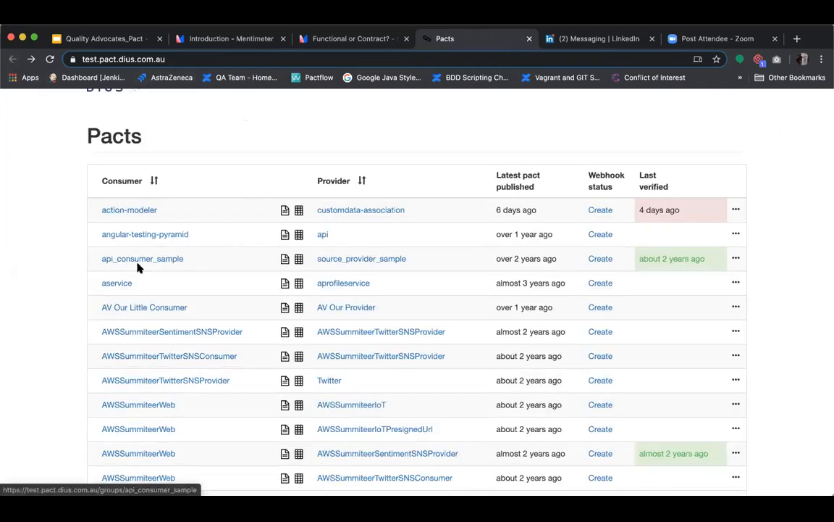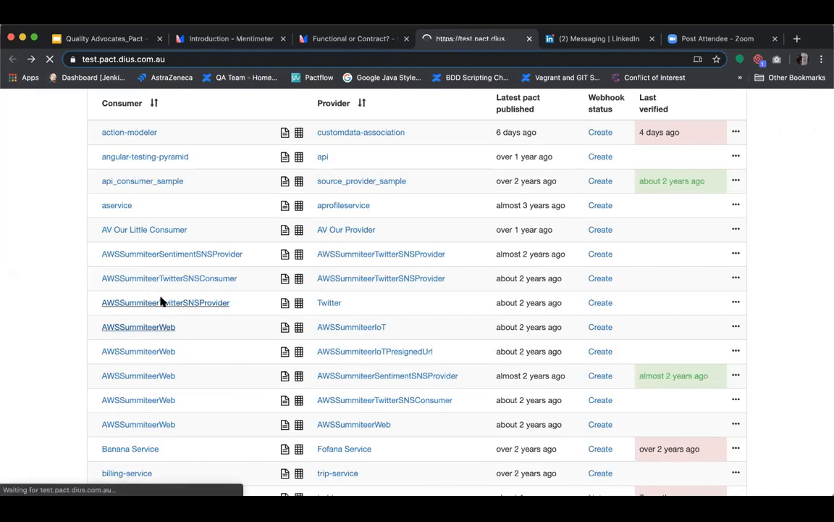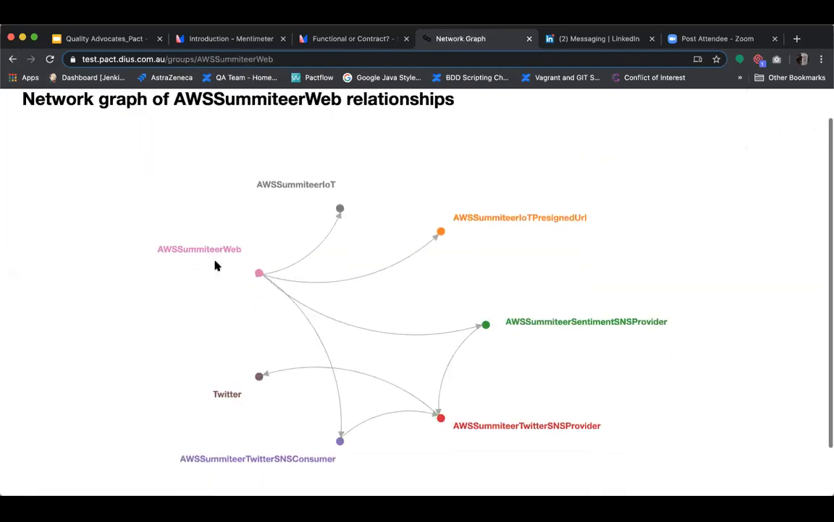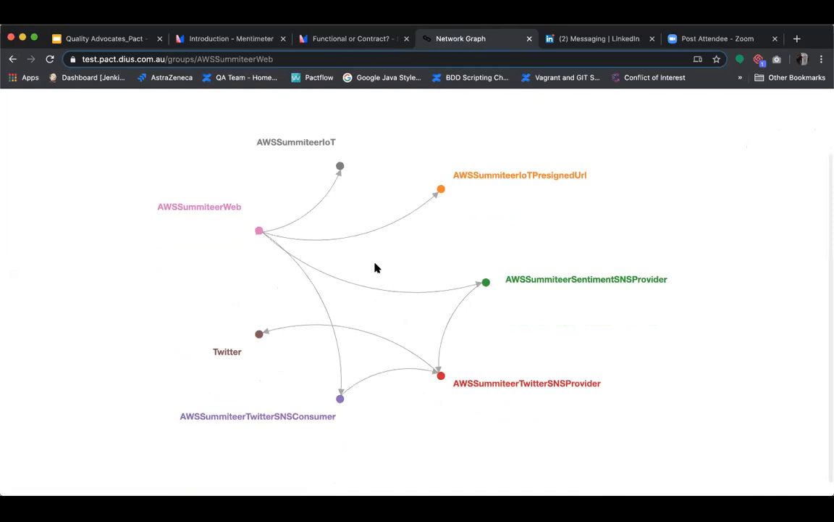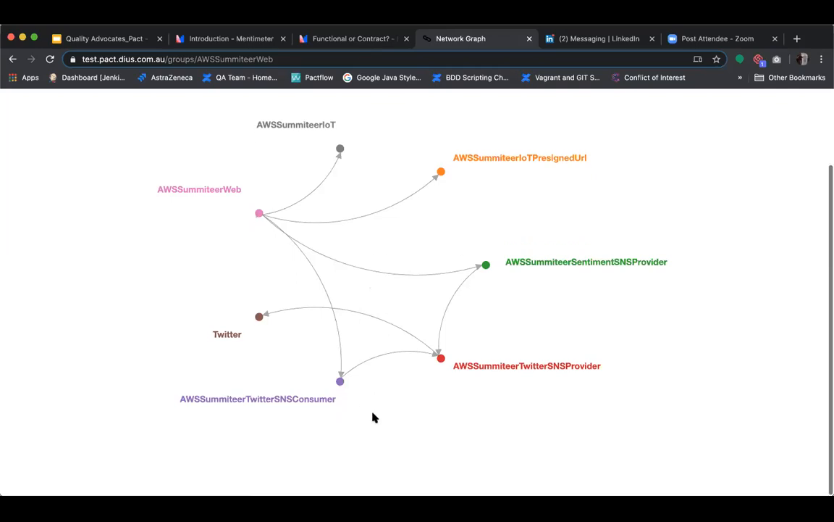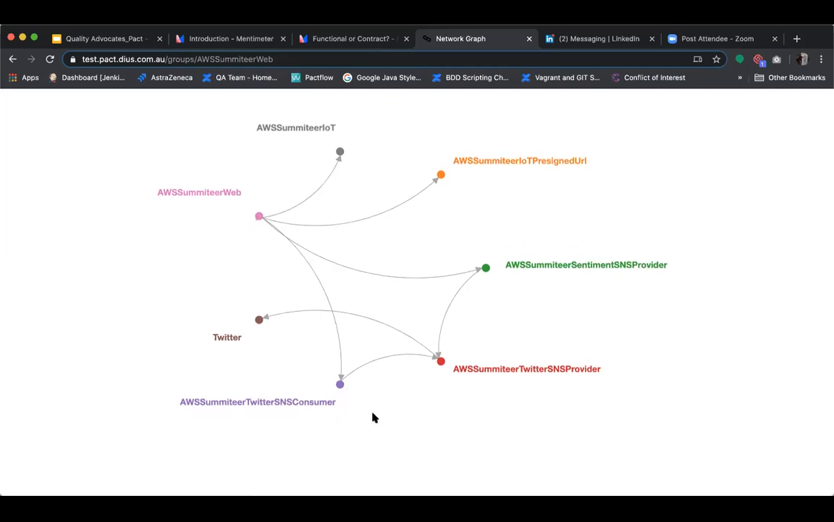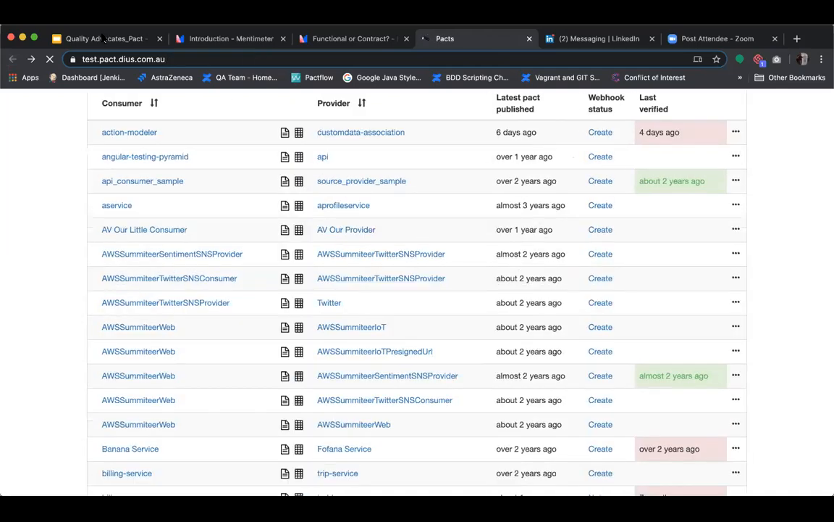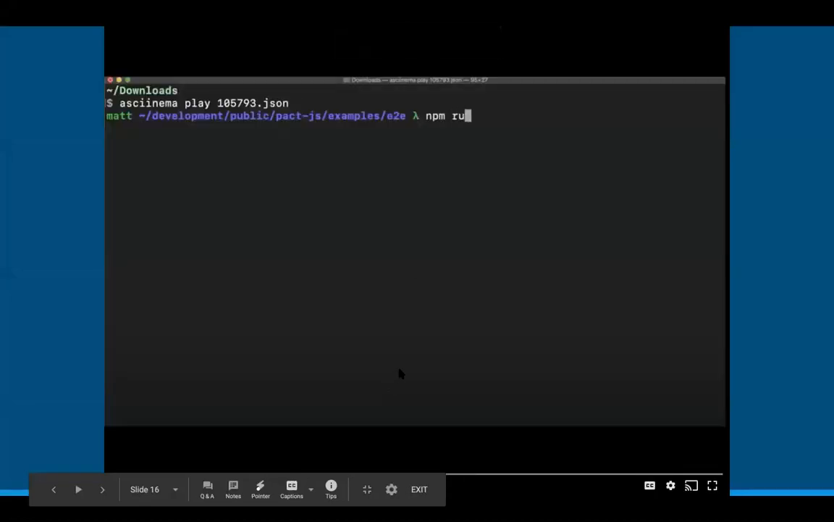And if we click on one of these consumers here, this is the diagram that I showed you a bit earlier about all the interaction points and who is consuming what. So it gives you a really nice feel for who your consumers are, and then you can dig in and you can see how they're using it as well.